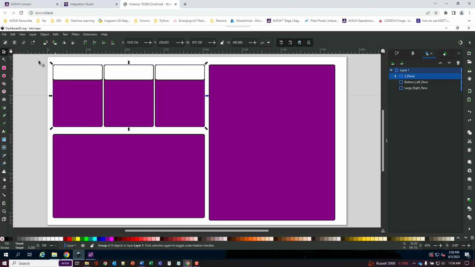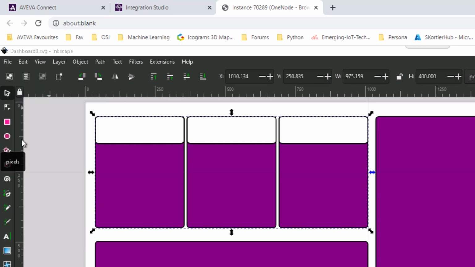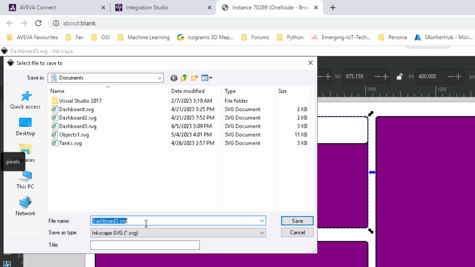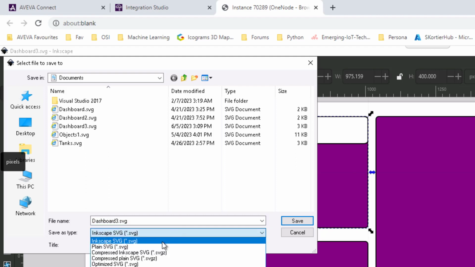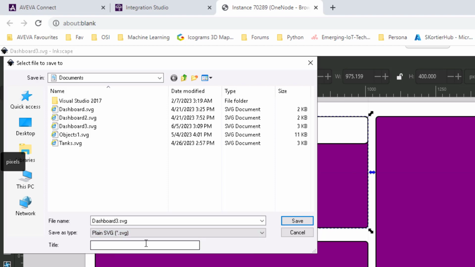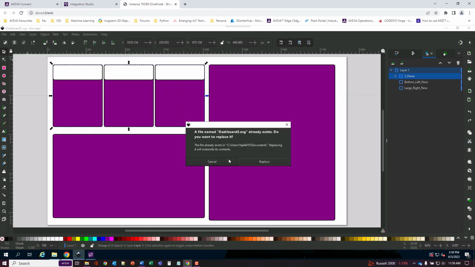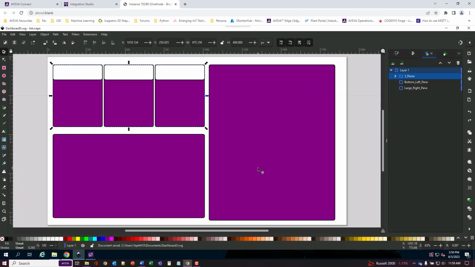Another thing that needs to be pointed out: natively when you save within Inkscape, it tries to add some additional information into the SVG file. By default, you're saving as an Inkscape SVG, and I'm not exactly sure what that additional information is, but I always make sure that when I do this, I save as a plain SVG. There may be some other supported types here. They're optimized, I'm not sure, but I do know that plain works. So I've been saving those as plain SVGs, which you'll see in a minute. And when I replace it, it prompted me to replace that.